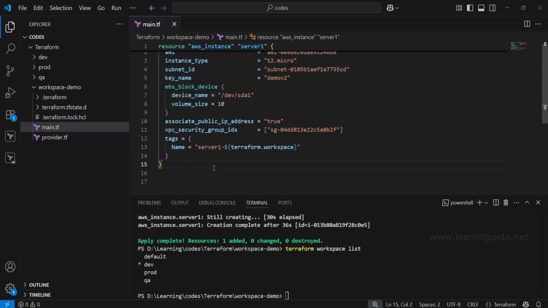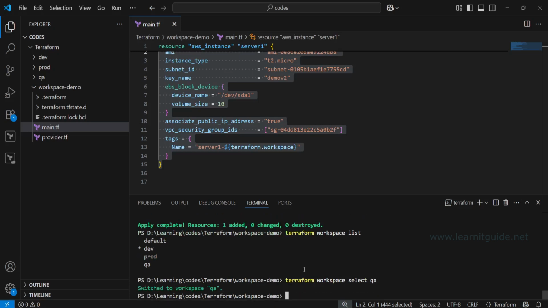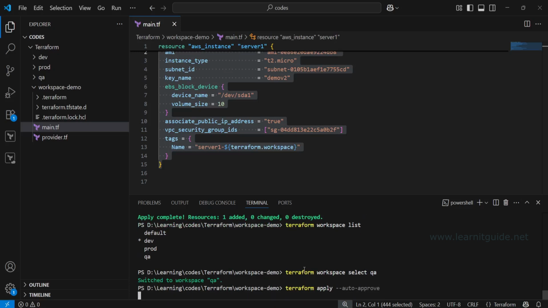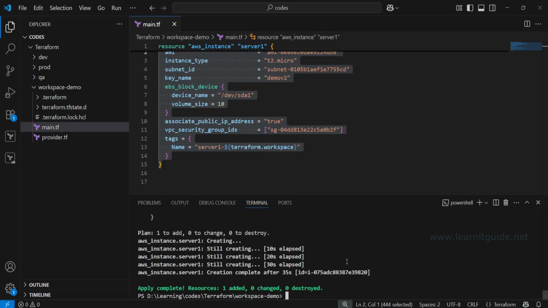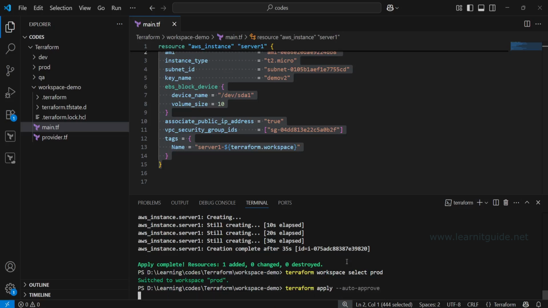Now, if I want to apply the same code to multiple workspaces, I need to switch over into that particular workspace and apply it. The point is, I'm using the same Terraform code for multiple environments. Select. I will go with QA now. Now again apply it. So the configuration is applied. Again I will switch over to the prod environment. Again I will apply it.